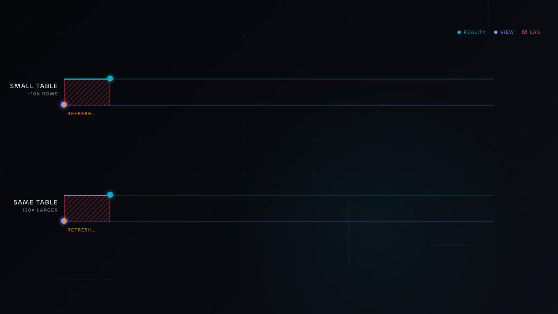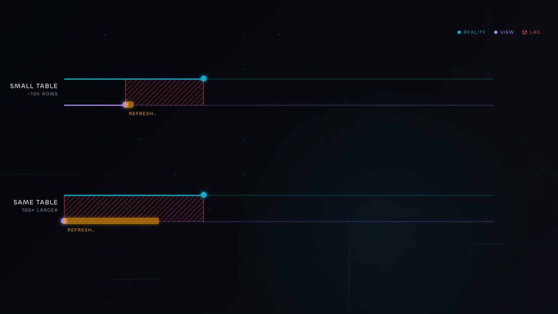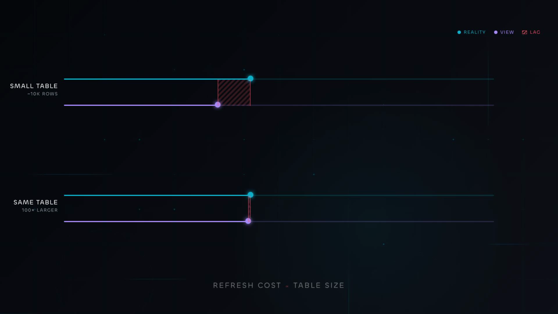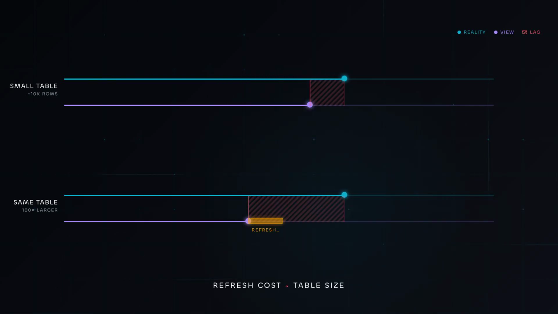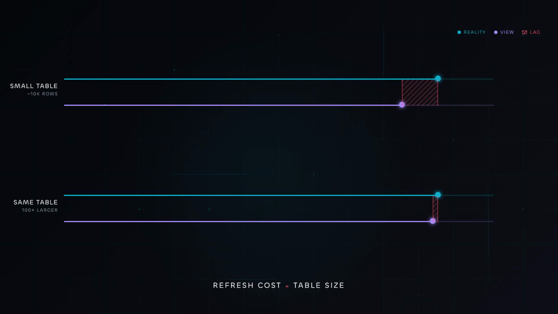So here's where it falls apart. The bigger your data gets, the longer every refresh takes. What used to finish in seconds starts to take minutes, and then hours. Your cached answer drifts further and further behind reality, and there's not really any way to outrun it.